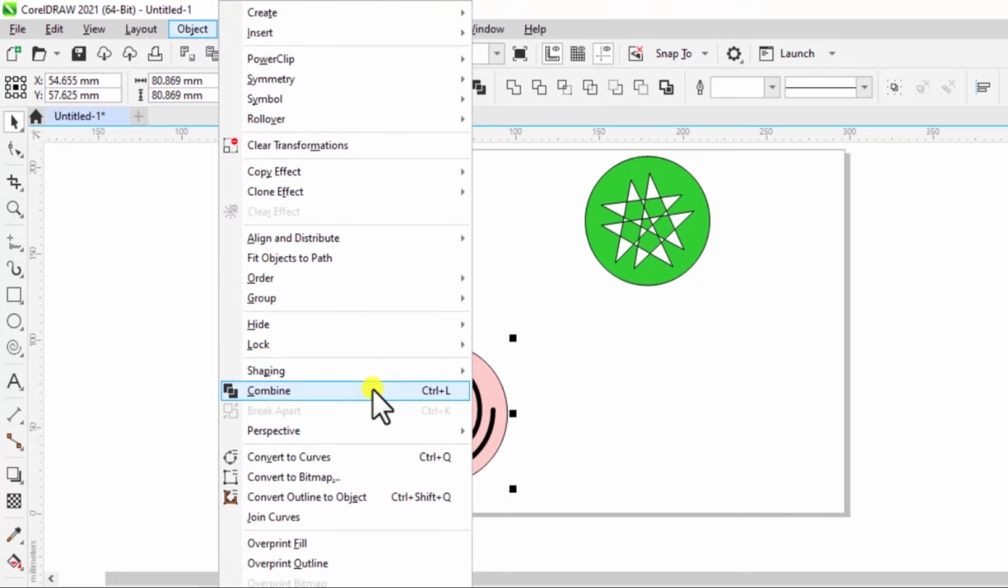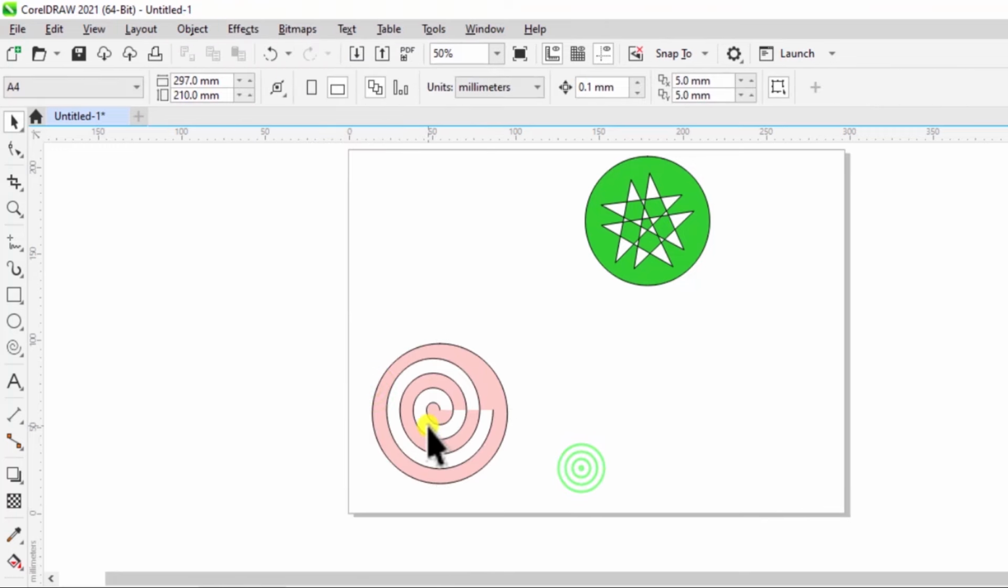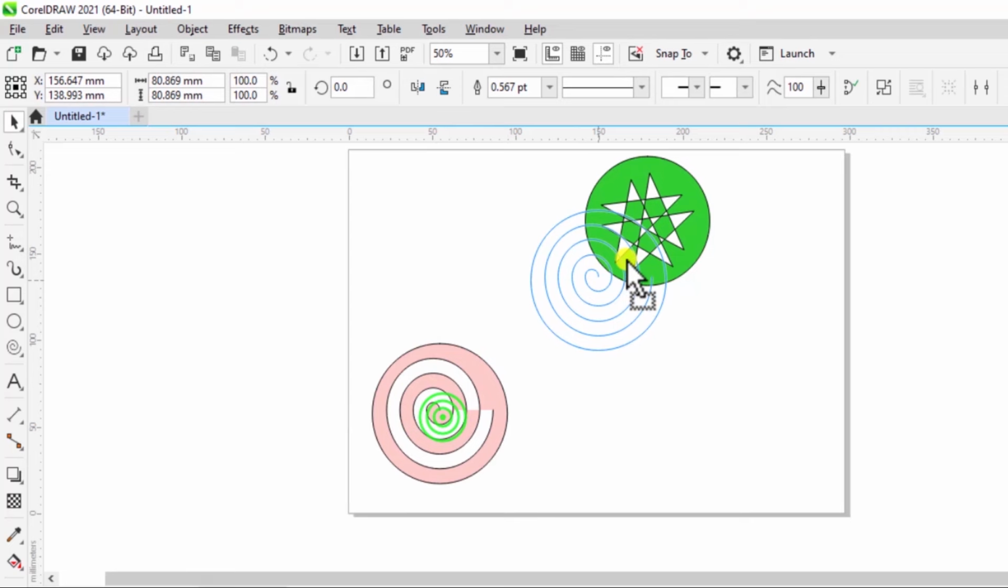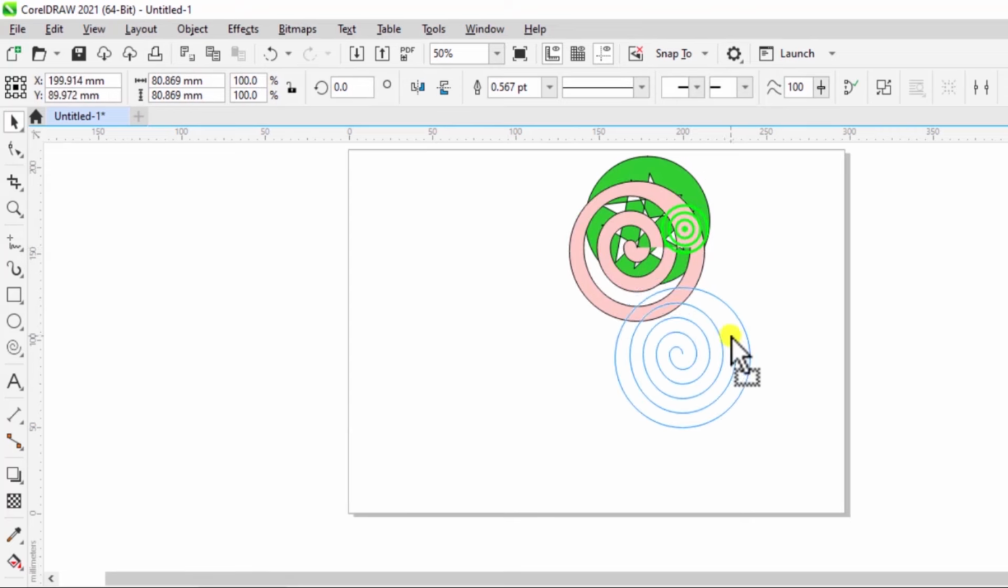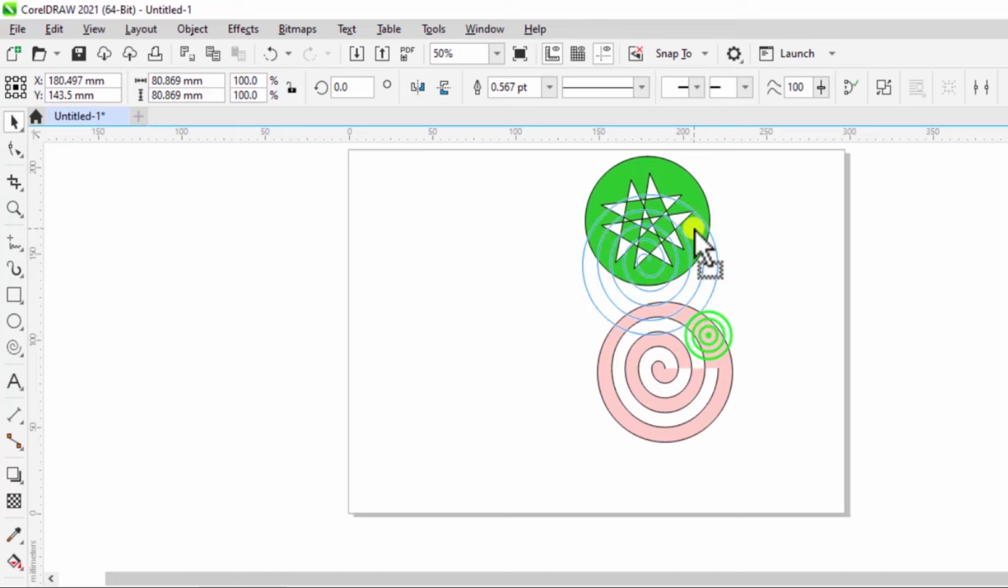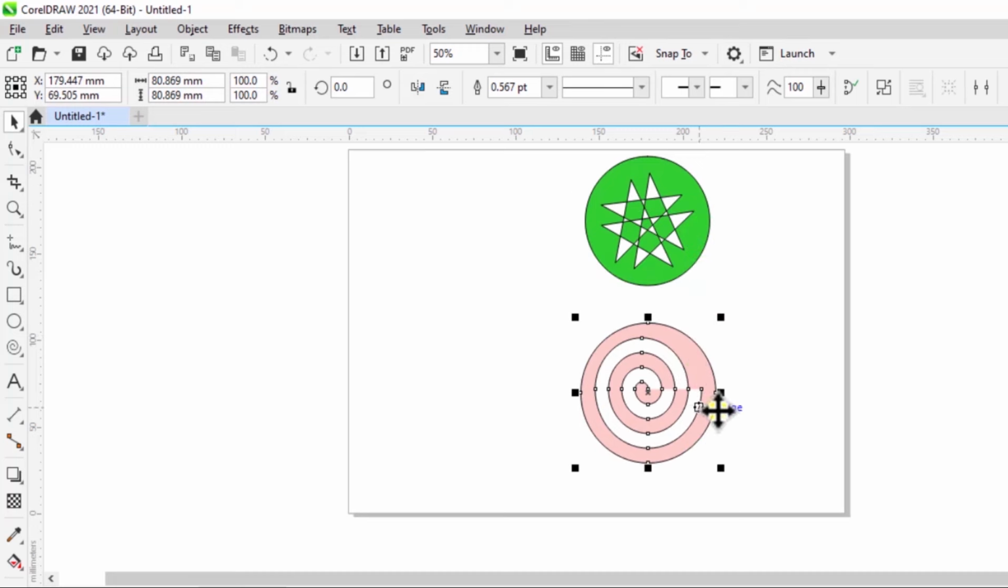Objects, then combine. Again, you can see it's created a transparent effect. So if I move this over here, you can actually see through the shape. So it's not white, it's just transparent. It cuts through the shape.